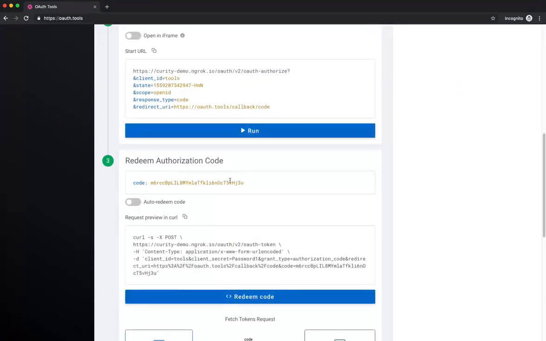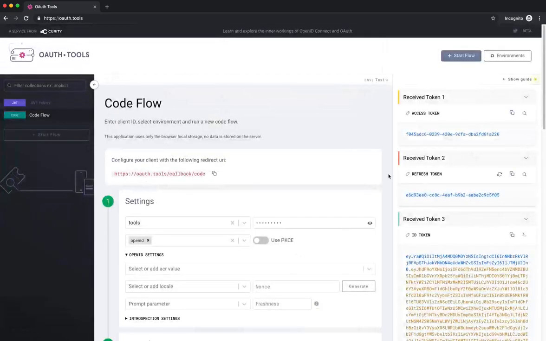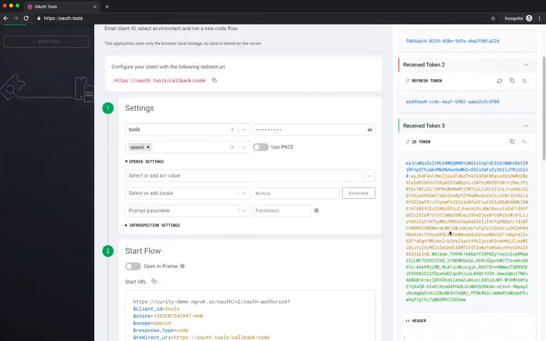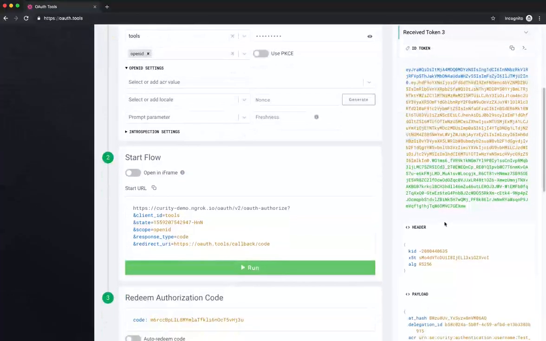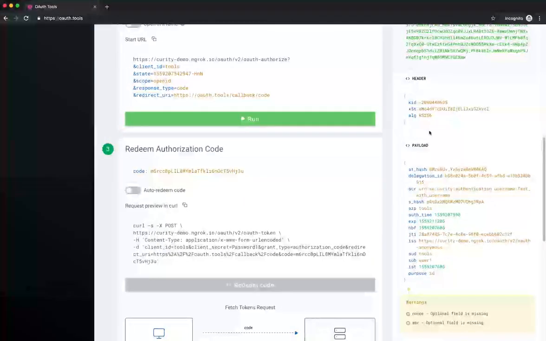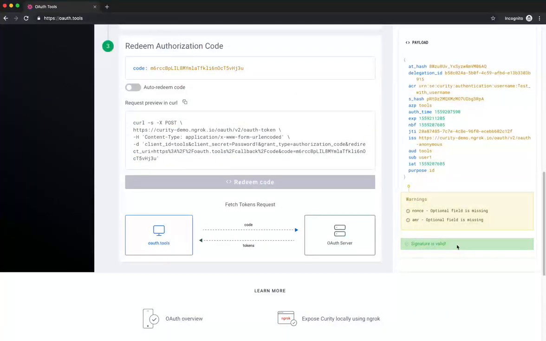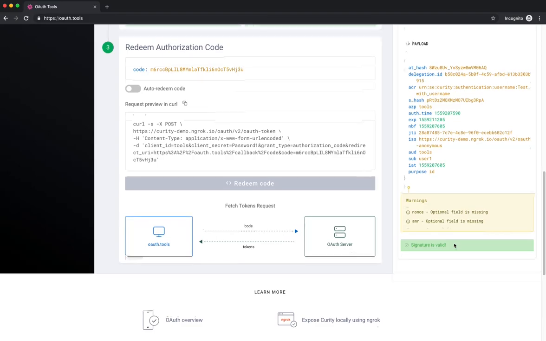This gave us an authorization code. We click Redeem Code, or we could use the curl command to redeem it in our shell if we wanted to. Redeem Code gave us three tokens, an access token, a refresh token, and an ID token. Since the ID token is a JWT, it's decoded right away, and we can see the contents. We can also see that it's valid according to the signature with the key published from that OAuth server.